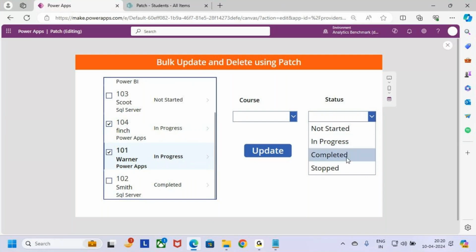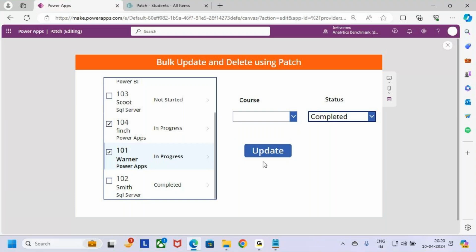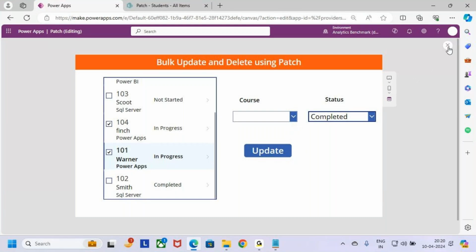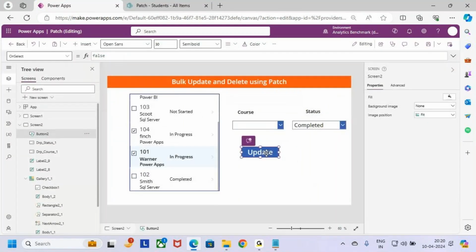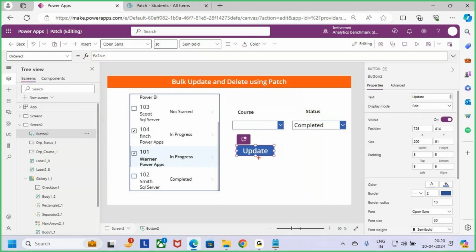So I can go and select the status to completed. When I click on this update, it needs to go and update the data. By default, I'm just adding one button. Now when I click on this update, it doesn't perform any actions. So on select of this button, what actions do you want to take? Let me go and write the syntax, guys. Now I want to write the syntax to update the data.